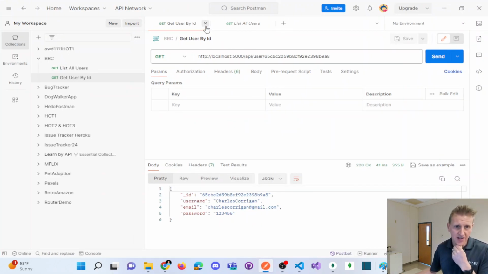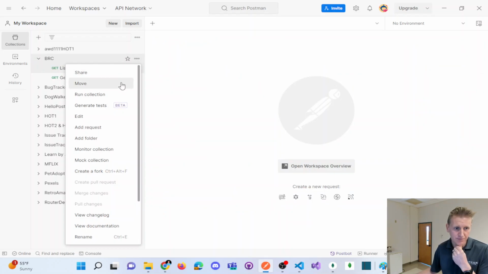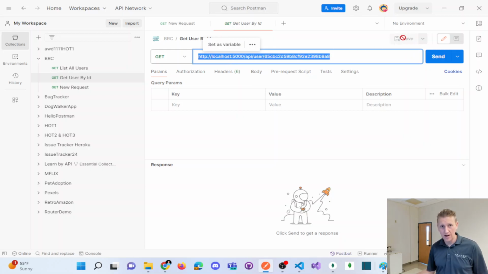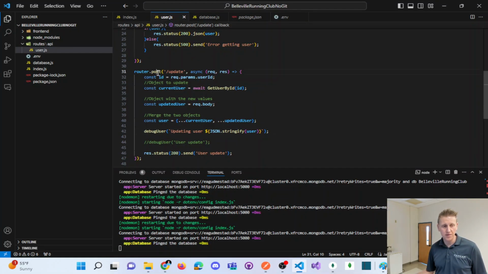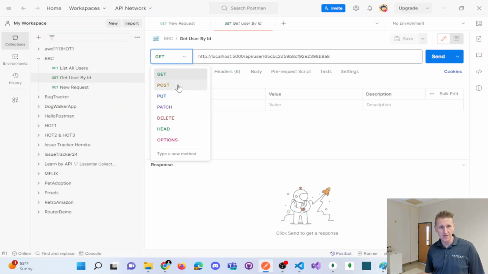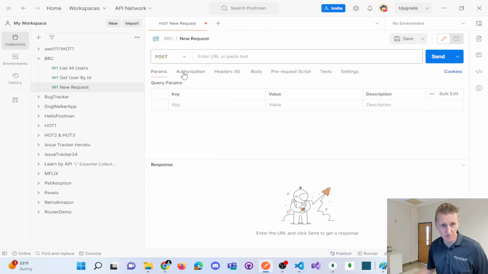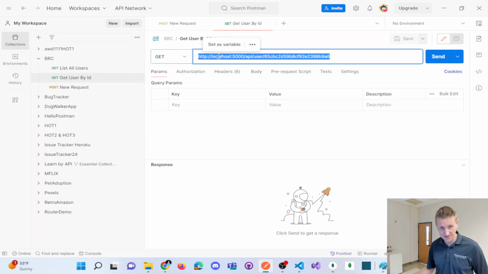And so let's create another route here. Add a request. Now, by the way, this is a post. This is a post update. So let's change the method to a post. And wait a minute, no. I'm going to change that back to a get. I don't want to change that one. I want to change this one to a post. And it's going to look a lot like this.